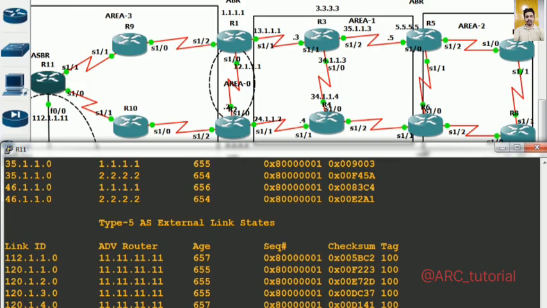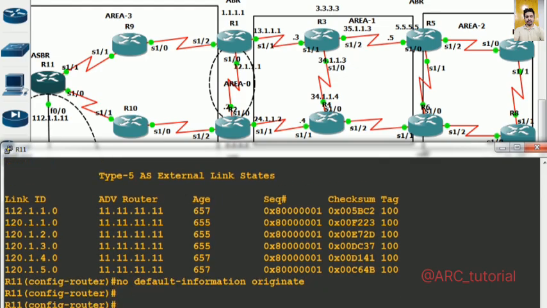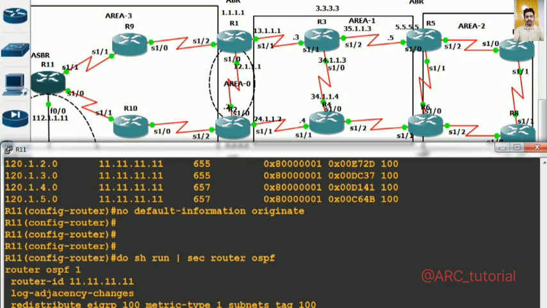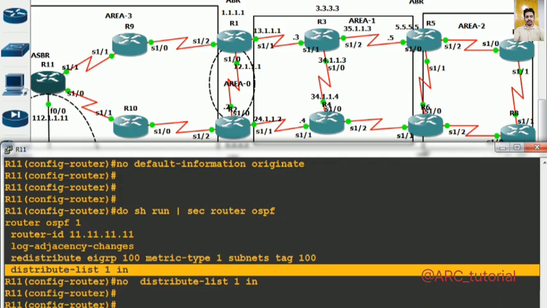And one more thing, you cannot redistribute a default route into OSPF database. Let's say that you are having a static default route, or you were learning a default route within EIGRP, and then you decided to redistribute that EIGRP or that static default route into OSPF. Remember, you cannot redistribute any default route into OSPF. I'm removing this command. Do show run, section router OSPF. Understood? Fine.